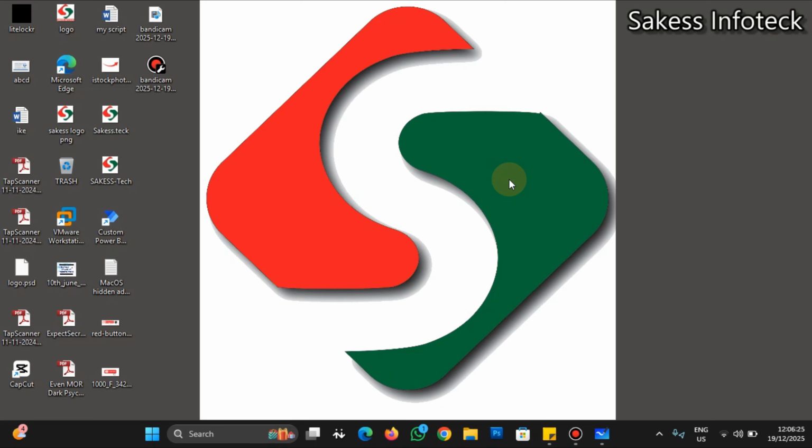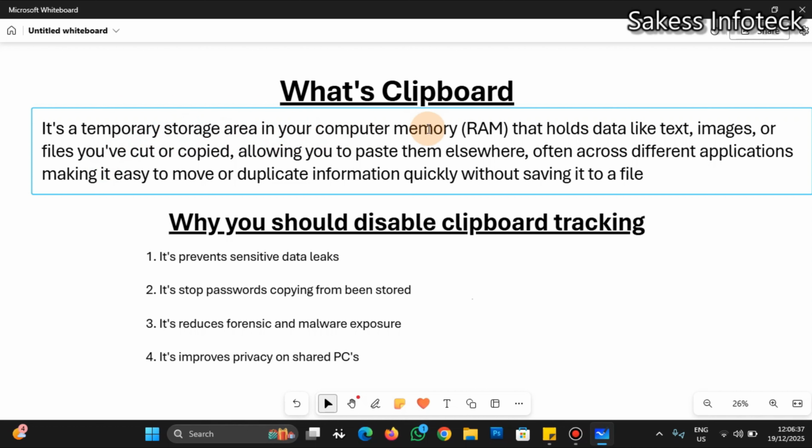So what is clipboard? Clipboard is a temporary storage area in your computer memory, the RAM, that holds data like text, images, or files you've copied or cut, allowing you to paste them elsewhere, often across different applications, making it easy to move or duplicate information quickly without saving it to a file. So when you do Ctrl+C to copy or Ctrl+X to cut, it's saved to the clipboard. That gives you the opportunity to paste it at the location you want. So that is the clipboard.